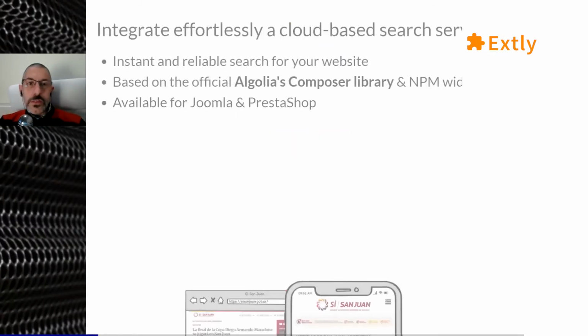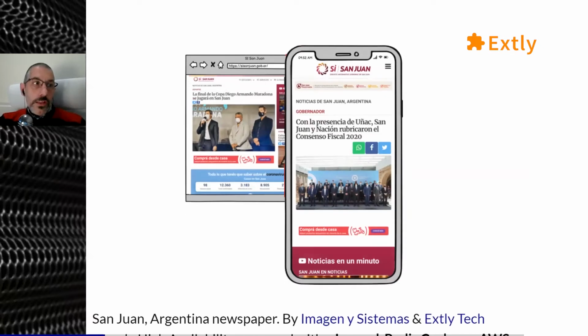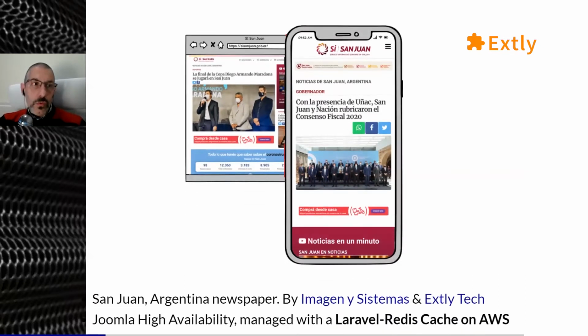And finally, this is a project where we work as consultants. We also do consulting for corporate and governmental projects. In this case, I present Si San Juan. This is a regional newspaper running Joomla in a cluster of web servers behind a load balancer. In this particular case, we have created a distributed solution based on Redis and Laravel. We use this solution to coordinate activities between the cluster of servers.